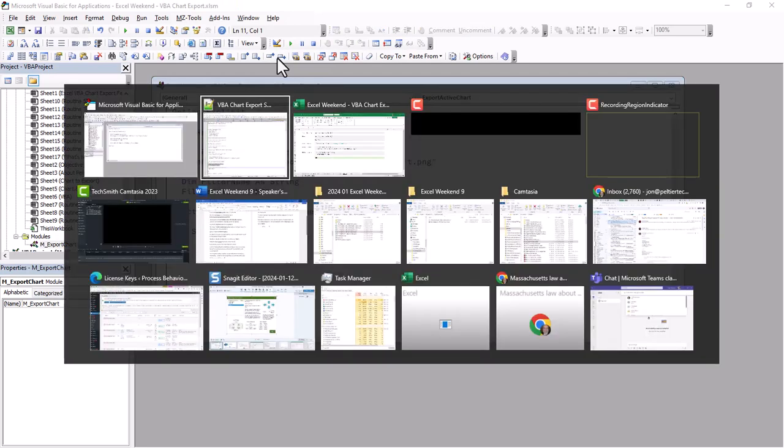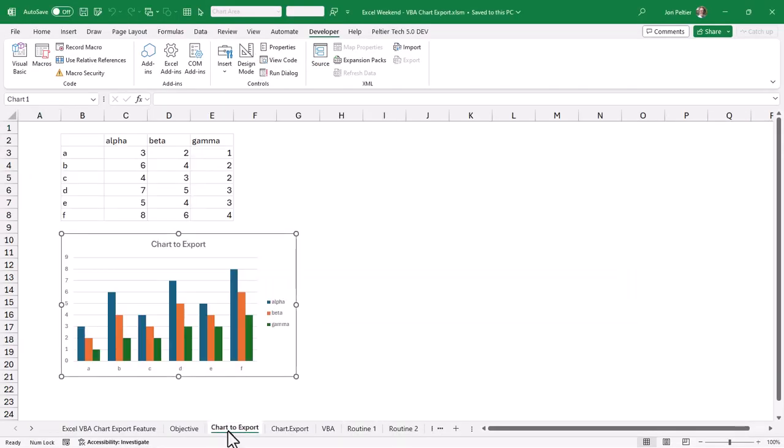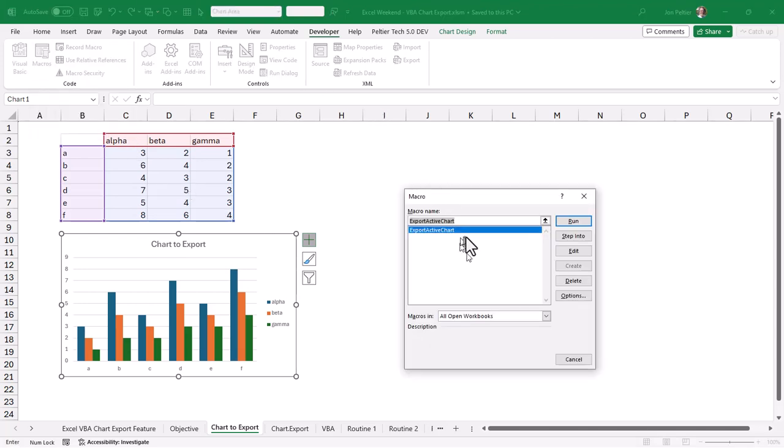Let's go back to Excel, and I'll flip over to the chart to export sheet. I'll click on the chart so it's an active chart. And now I want to run that macro. I could go back to the VB editor and do it, but I can also do it from here. So if I go up to the developer tab and click on macros, this lists all the macros in the active workbook, actually in all open workbooks, but this is the only one with any macros in it. And it says export active chart. All right, so let's run it.